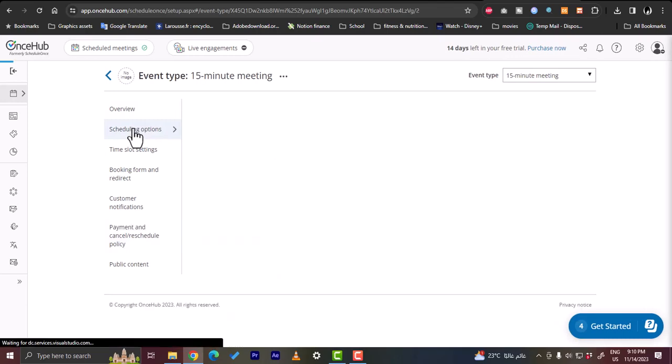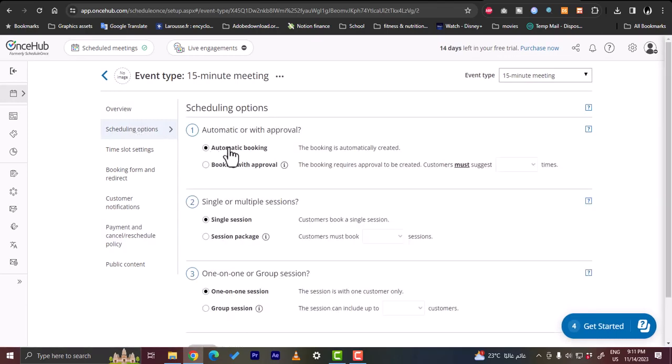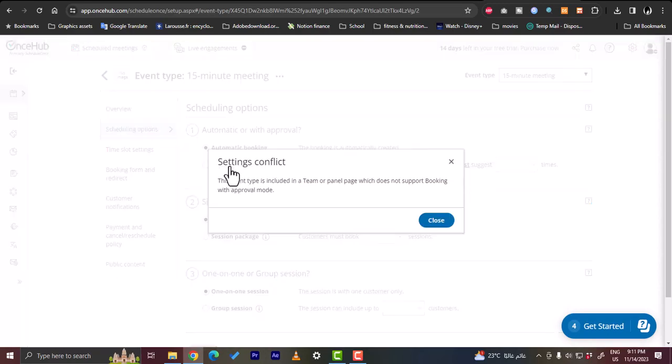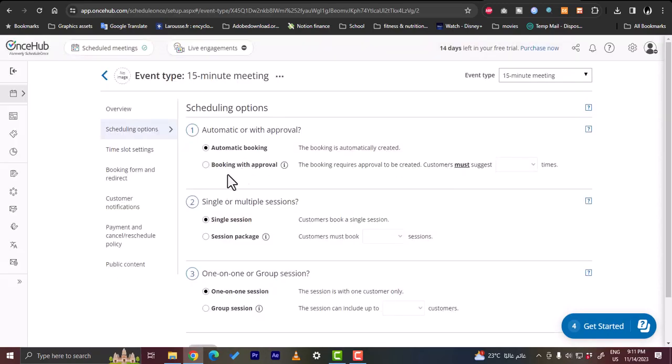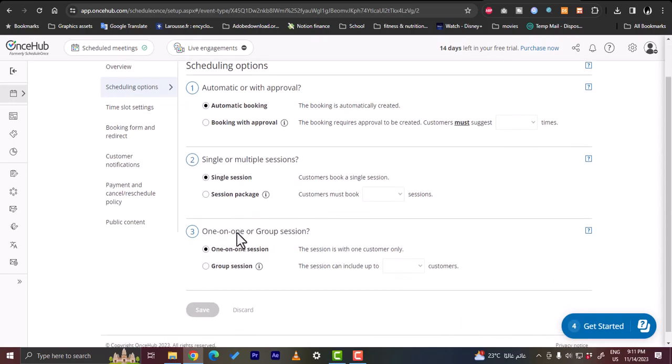Now, in the scheduling options, I can set automatic booking or booking with approval. So I have to approve this. Okay, require approval to be created. I have to approve it in order for the appointment to be created. Now, it's a single session or a session package, so a package of like 5 or maybe 10 sessions, for example. It's a one-on-one or group session. So let's say it's a one-on-one session.